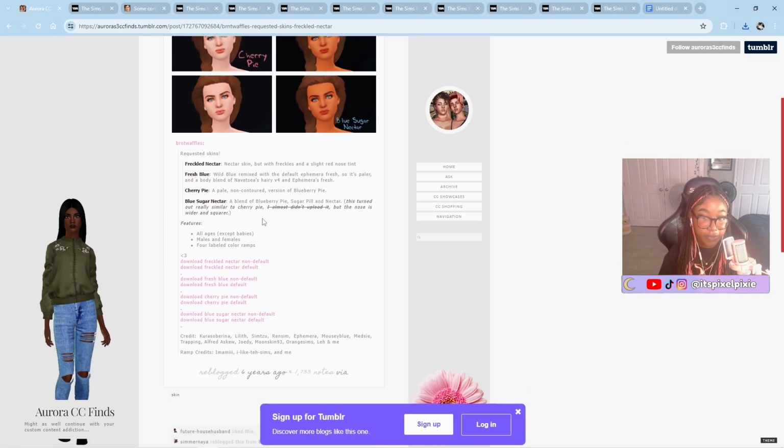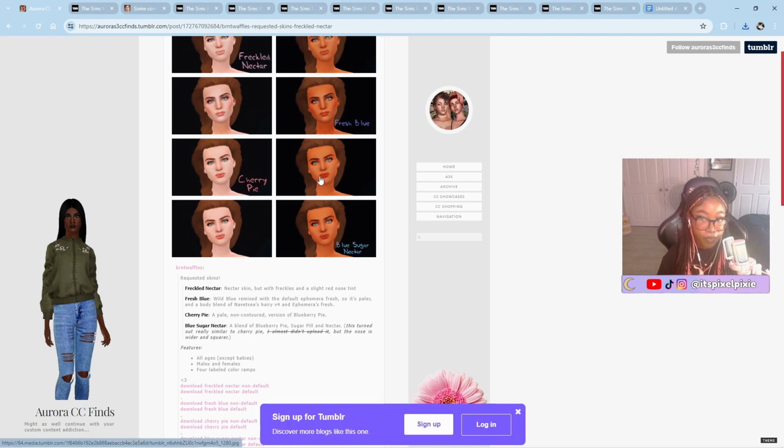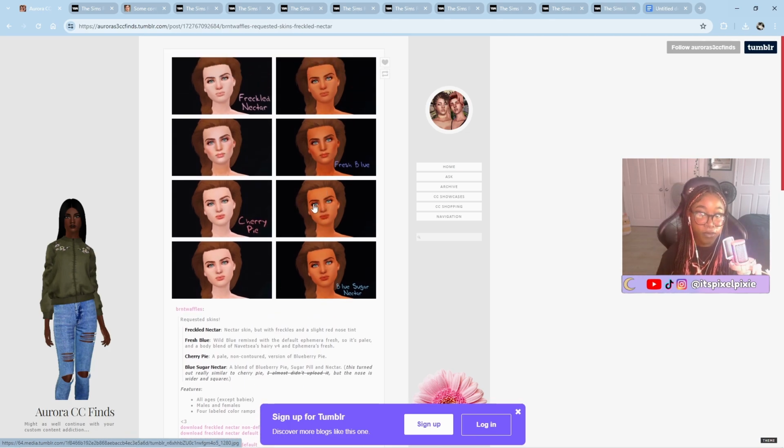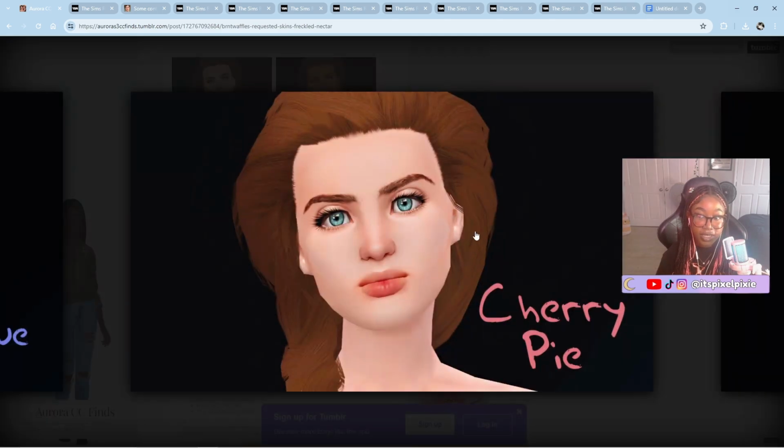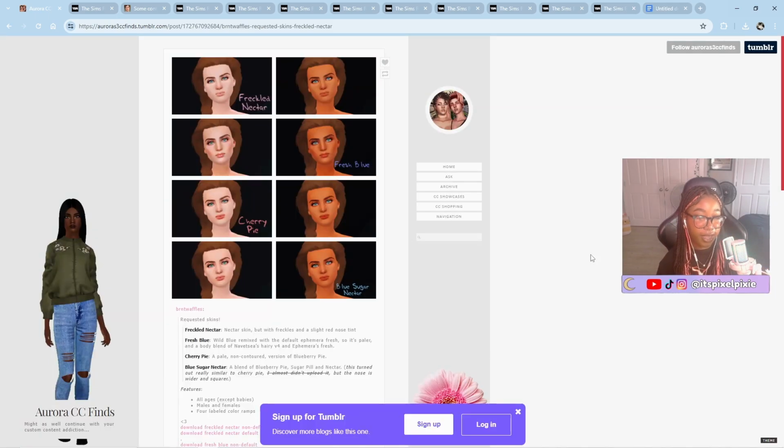The difference between default and non-default, as it says here: default skins replace the EA-made skin in the game. So every townie and every person that is born after that will have this skin, with obviously a range of skin tones, but they'll have, like, Cherry Pie. There's a range of skin tones within this, but they will have this appearance. I just think it looks so much better than the skin that's already made in the game.